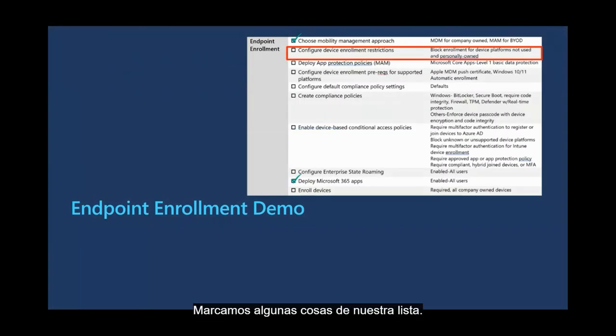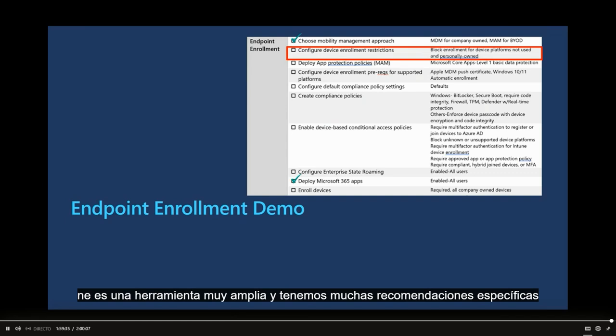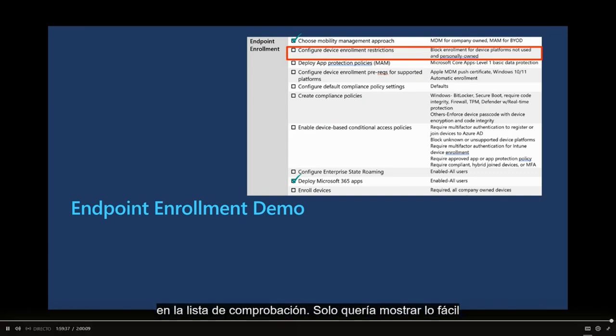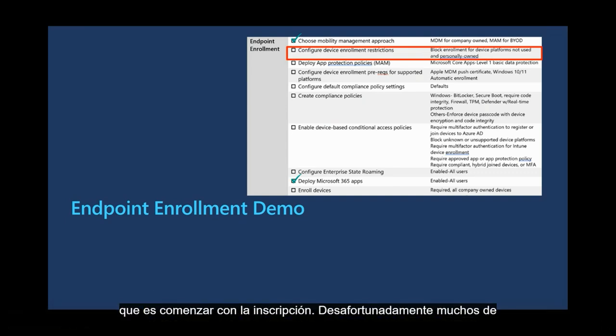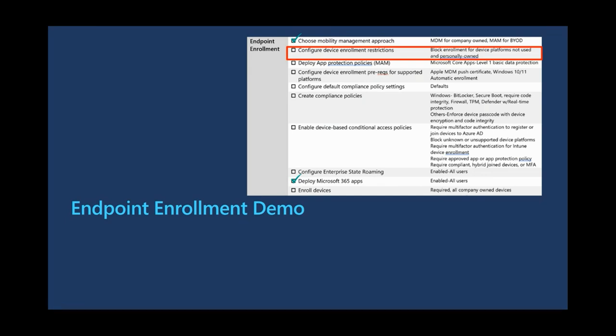We checked a few things off our list. As I mentioned before, Intune is a very vast tool, and we have a lot of specific recommendations in the checklist. I just wanted to show how easy it is to get started with enrollment. Unfortunately, a lot of the other areas of this checklist are not yet in Lighthouse. We will have to do those in Endpoint Manager. We have a little bit of guidance on each one in the downloadable guide, as well as our recommendations.